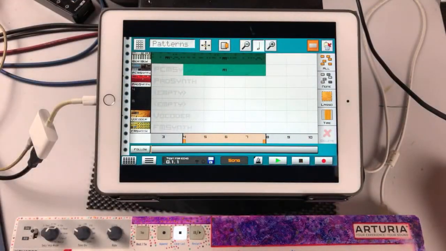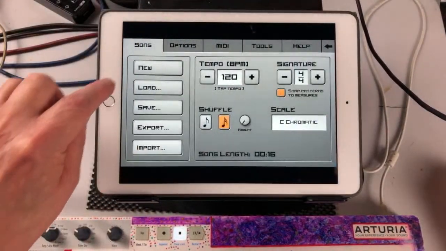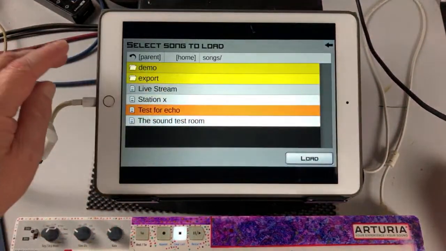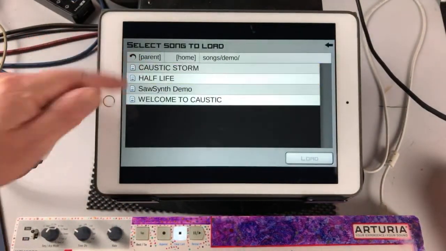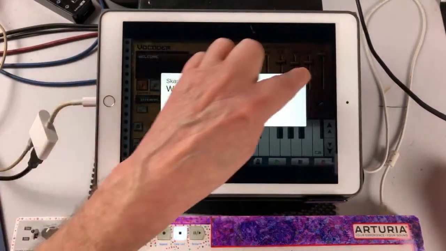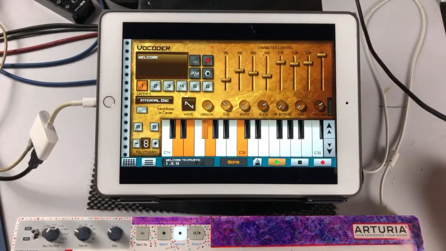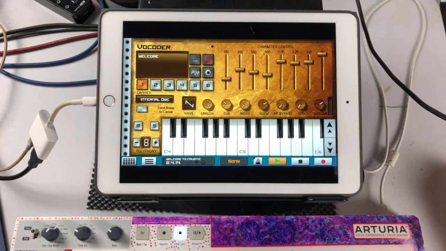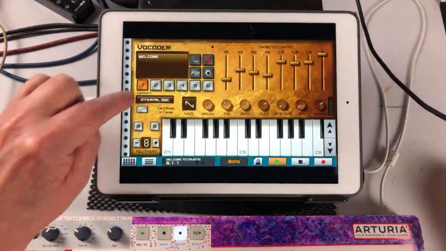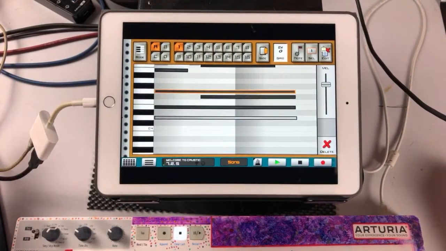But anyway, back to Caustic. You also get some demos. Load. Oh yes, you get some demo songs that you can mess around with. This is one that loads, and this gives you the kind of idea. Welcome to Caustic. That gives you the kind of idea of the really, really very cool stuff that you can actually do.